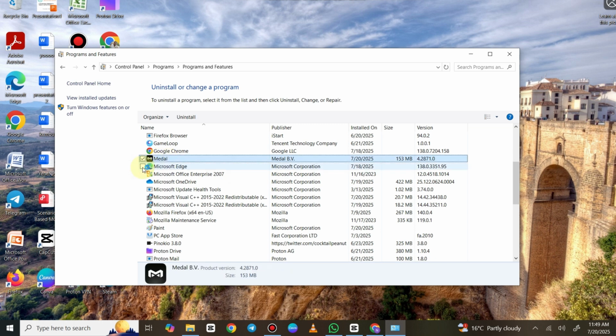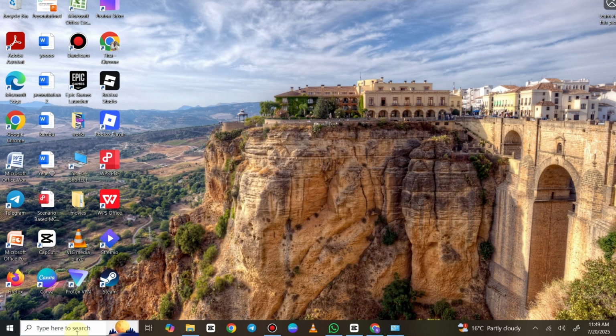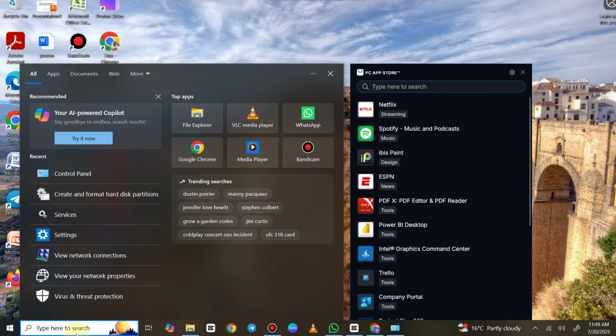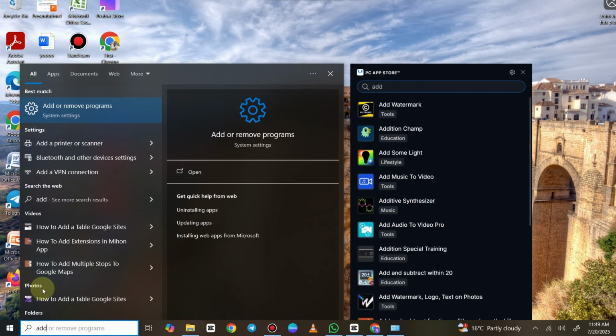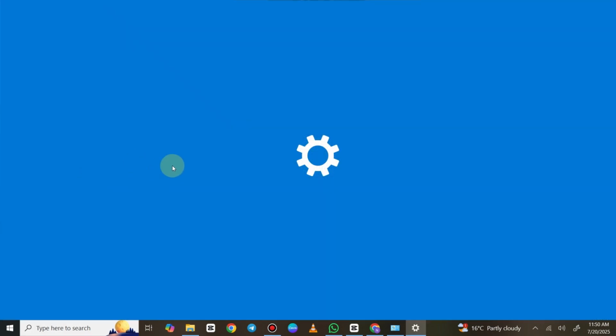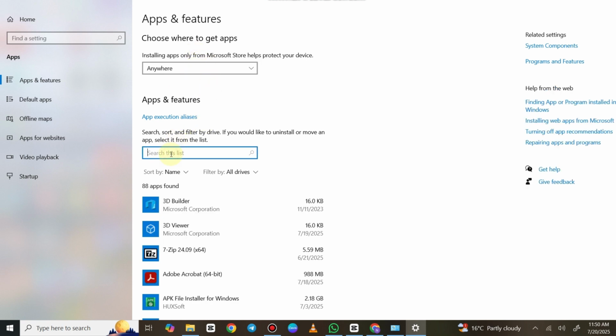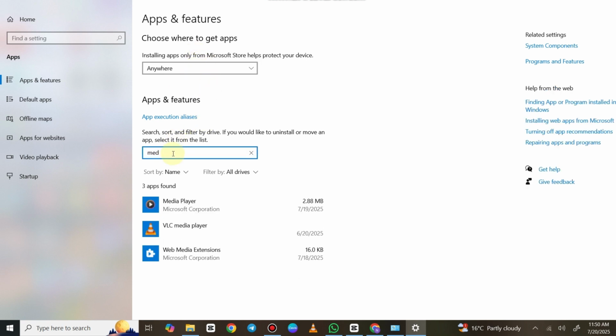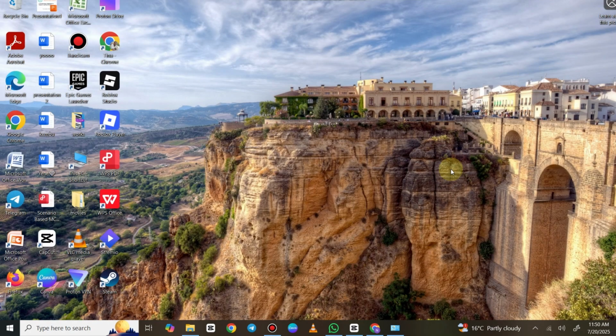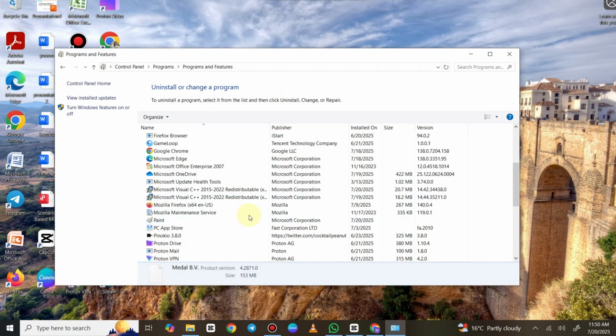If for some reason it's not showing over here, you want to go back down here to the search box, click on it and find add or remove programs. So type that and click on add or remove programs, and then you'll be able to search for apps. Type in Metal, and if you can see it over here, you can click on these three dots and click on uninstall. This will do the exact same thing, but sometimes some apps aren't showing either here or there, so it doesn't matter where you find it. You can just find it in either of those two ways.